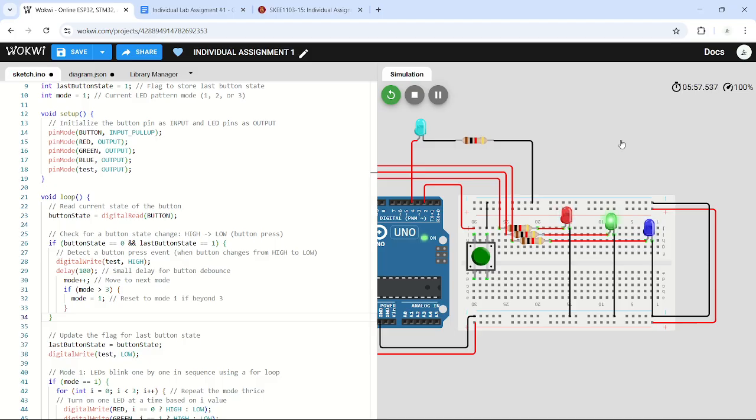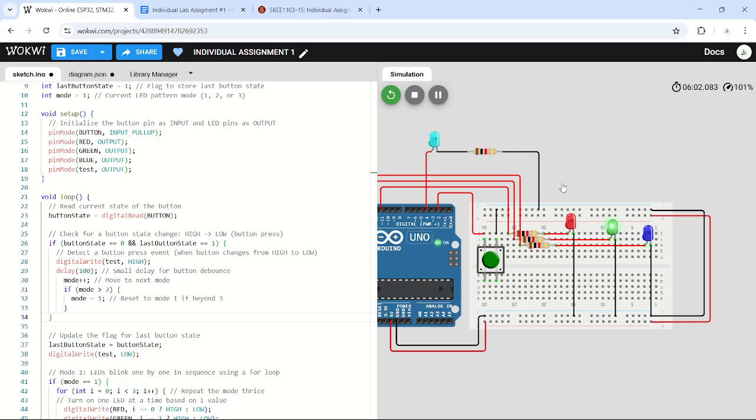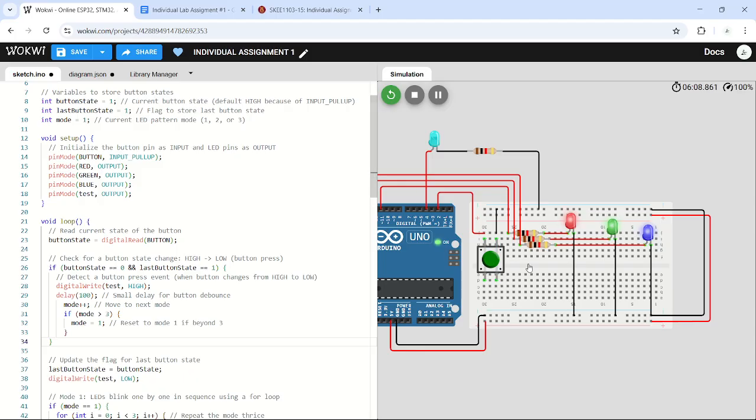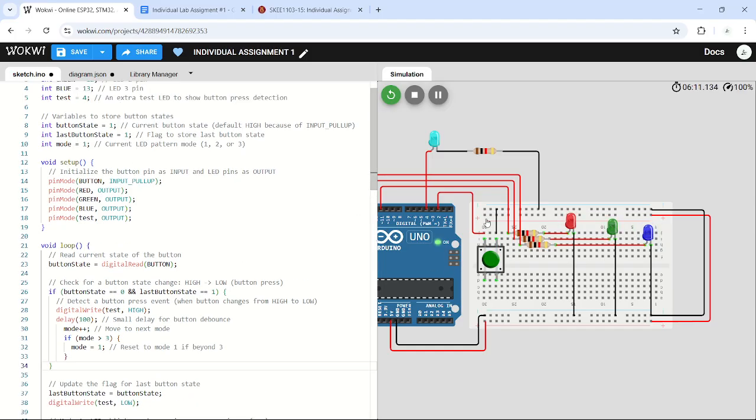So now I will press the push button. Yeah, the input will stay at 0 until it gets into this if loop. So when this test LED is high, I can know the push button has gone into this if statement and changed the mode. Yeah.